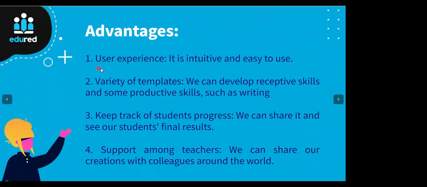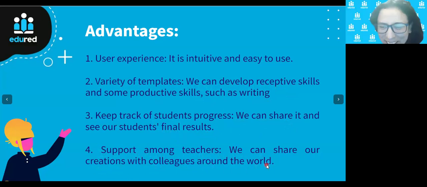Number one, user experience. It is intuitive and easy to use. Number two, variety of templates. We can develop receptive skills and some productive skills, such as writing. Number three, keep track of a student's progress. We can share it and see our students' final results. Number four, support among teachers. We can share our creations with colleagues around the world. Thank you, Catherine. Thank you so much. Yeah, these are some of the advantages.